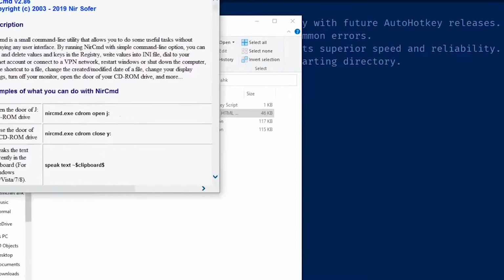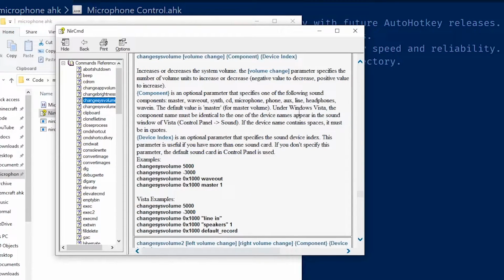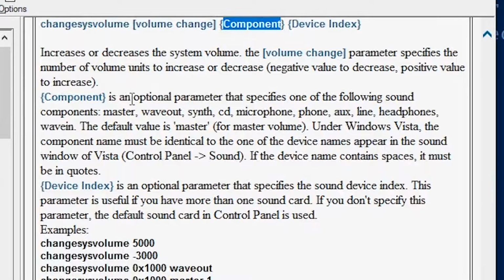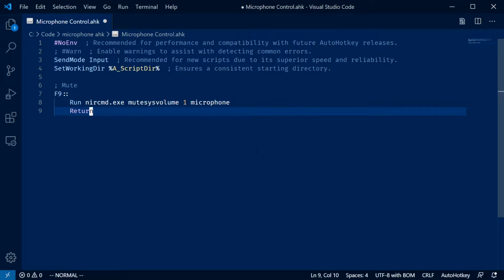that's included, you'll be able to find where it says microphone. So this is the component property right here. Component is an optional parameter that specifies one of the following sound components: master, wave out, synth, CD, microphone, phone, aux, line, headphones, wave in. If you're interested in controlling any of those other components, you can do that as well. But we're going to be looking at the microphone today. Oh yeah, don't forget to return to end the hotkey.